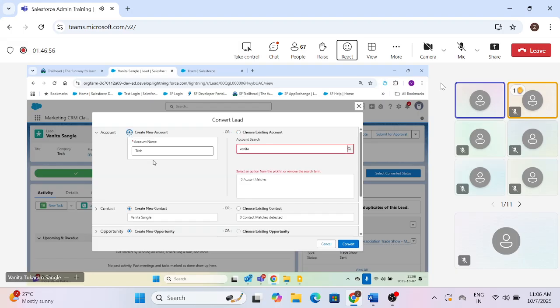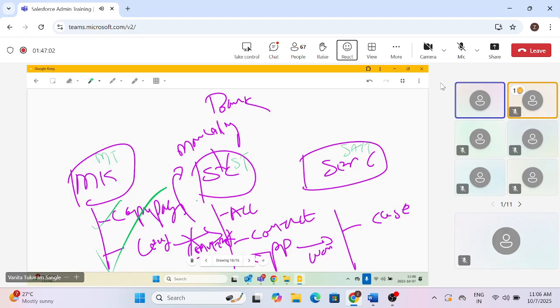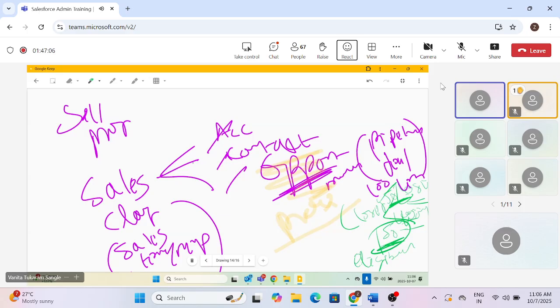So your lead conversion process will always convert your data to account, contact, and opportunities. This is what we discussed, right? Yes or no? Let me take you back here. Right? Yes. And now the sales team's job is around opportunity. Yes, there are a couple of hands raised. Go ahead.